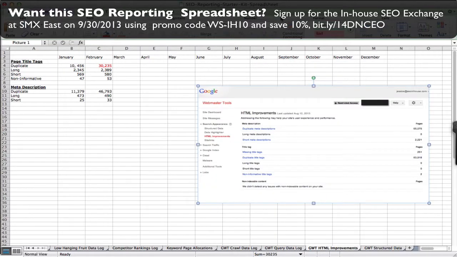The third thing I love to track is the HTML improvements. This tells us how are our page title tags and meta descriptions doing? Now, these are obviously important to search engines because they are reporting on the duplicates. So what we want to do is make sure they adhere to the certain criteria. Are they duplicate? Are they too long, too short, or non-informative? So I like to grab this data and just place it in a spreadsheet. Now, most likely this data is going to stay with the SEO team.